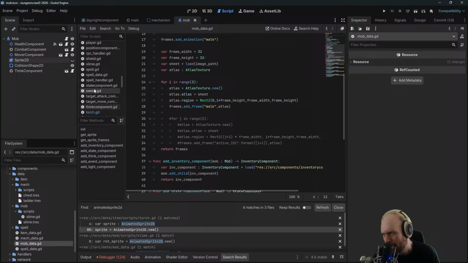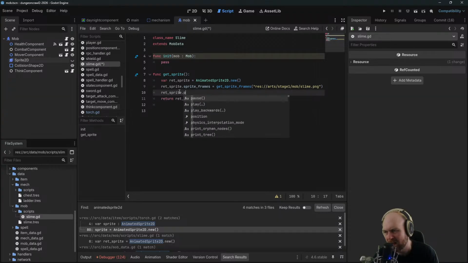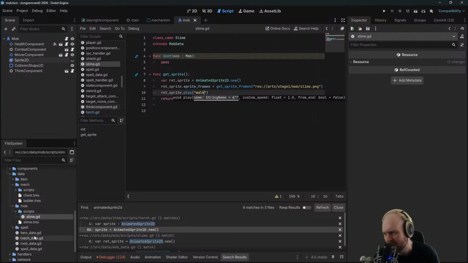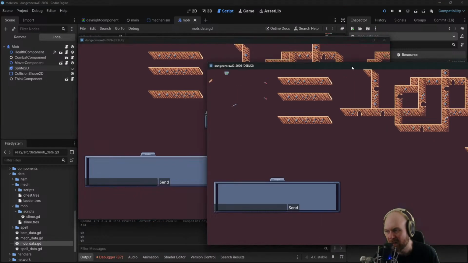Okay, back to the slime. We call this function. We are going to call get sprite frames. Pass in that string, and then that should be it. Oh, no. We need to call sprite.play walk. Yeah. Okay. That should be it. Now we should be set.